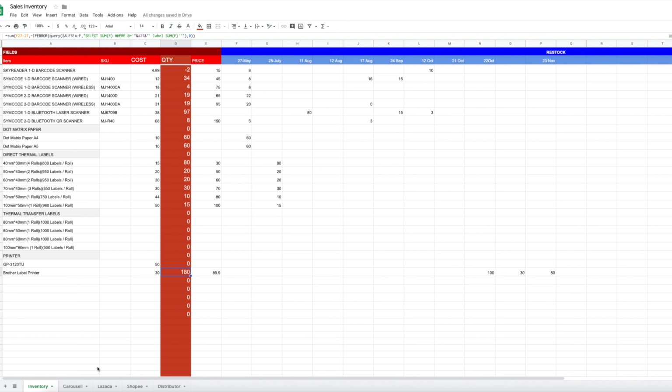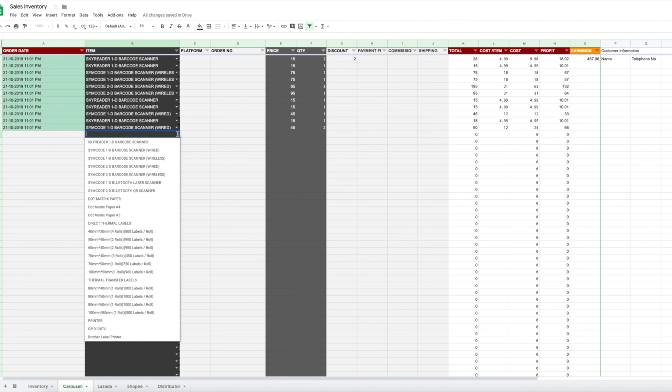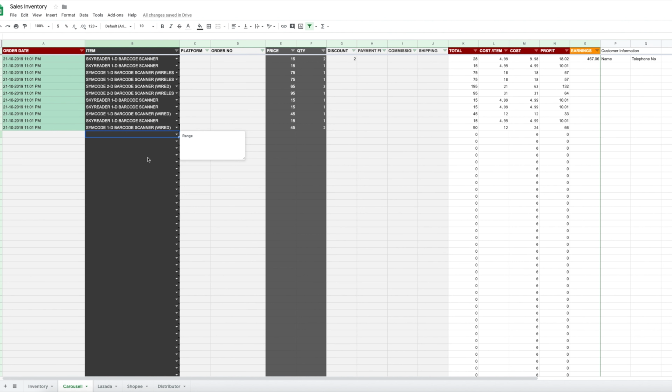And now, the special part about this system is we can actually control the quantity from the different tabs as well. So if we were to go into the different platforms that we are selling on, we can actually add the item which was added by us in inventory. So Brother label printer, when you go to Carousell, say we sold 20 pieces today on Carousell, or maybe not that much. Let's say we sell 5 pieces on Carousell today.